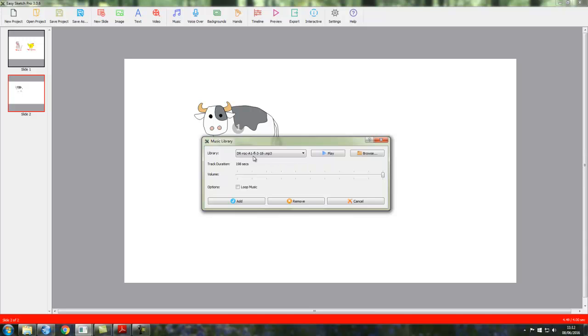Okay, as well as adding music from the library, you can click on the Browse button to pick up music tracks in MP3 format from your computer if you want to use your own backing track, and you can remove the track at any point by clicking Remove.